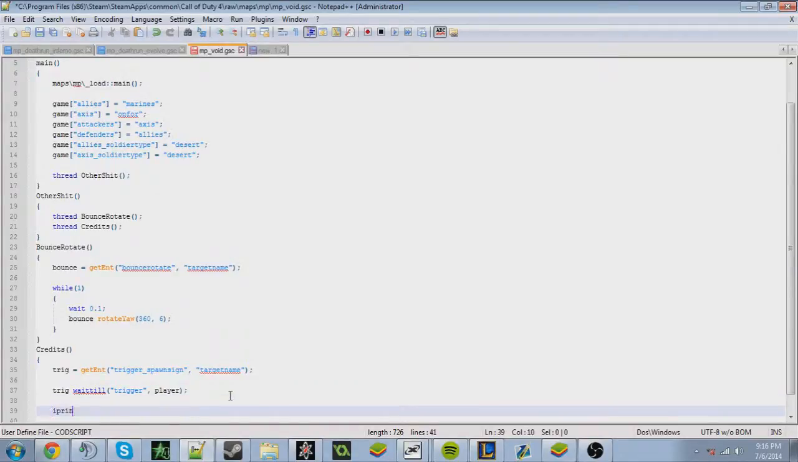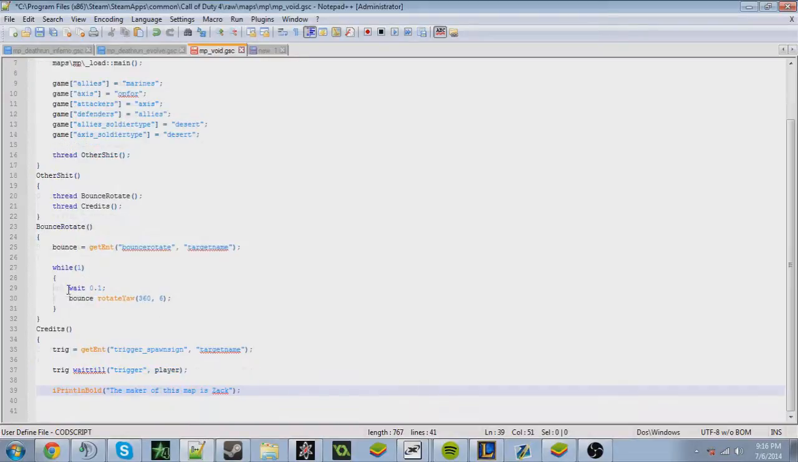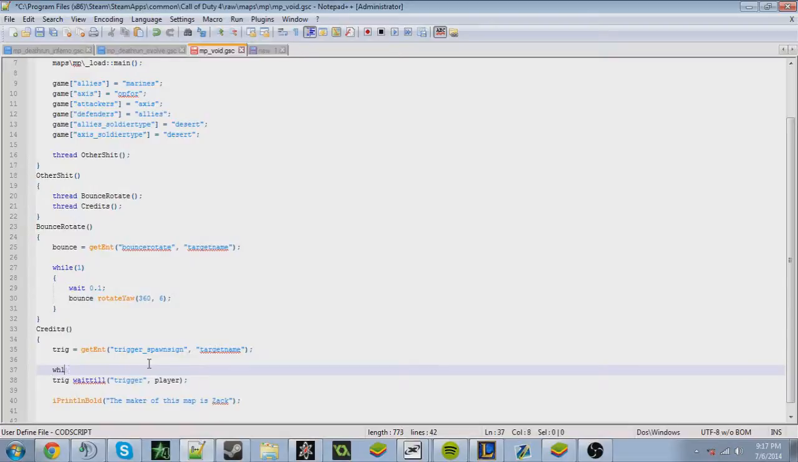So the command for showing things on your screen is iprintlnbold, and then you can do whatever in here, like let's say the maker of this map is Zack. And then you want to close that off with a semicolon. That's basically only doing it once though. Say one person shot it, that would just show that on the screen once, get rid of it, and that would be it. If you want this to happen multiple times, you basically need to make a while statement for this.